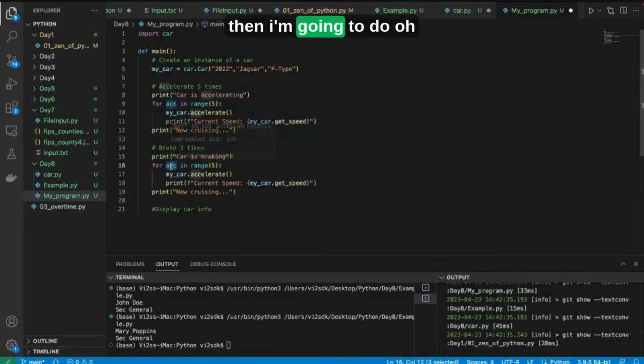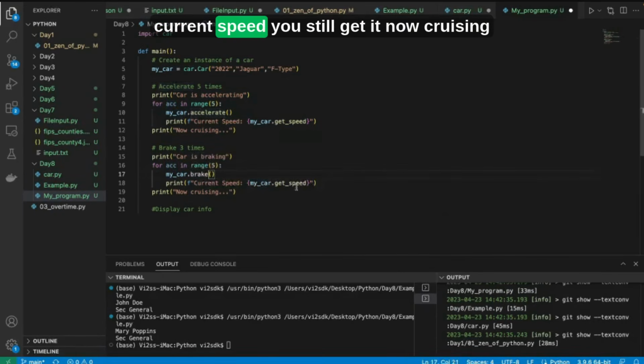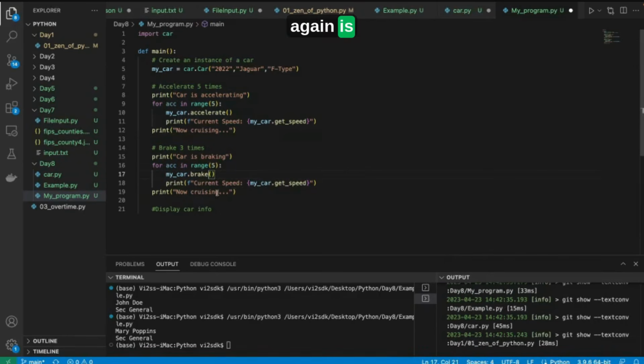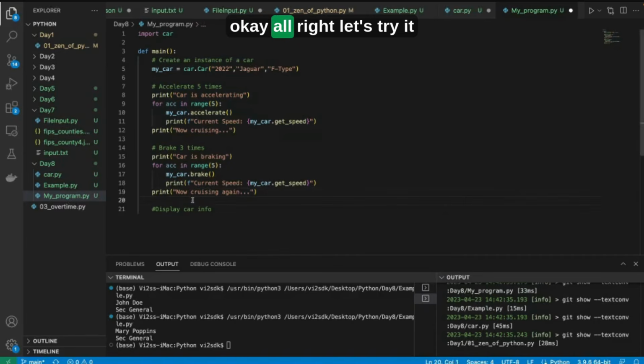And then I'm going to do for, let's say accelerate, that's fine. The car is going to brake. The current speed, you still get it. Now cruising again. Is everybody okay with this so far? Is it too much? Am I going too fast? It's too big, but we're surviving. Okay, all right, let's try it.